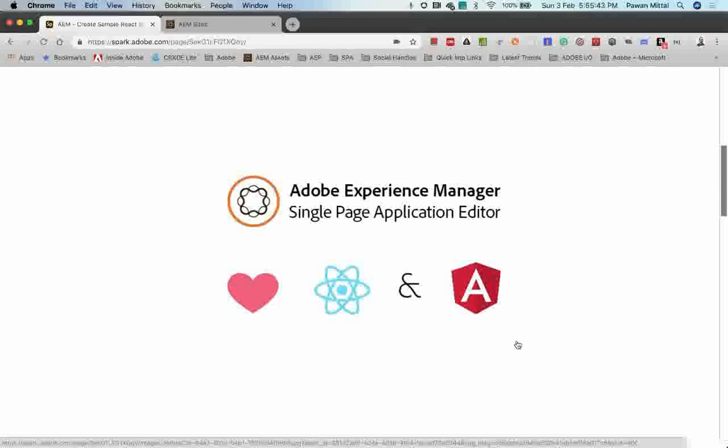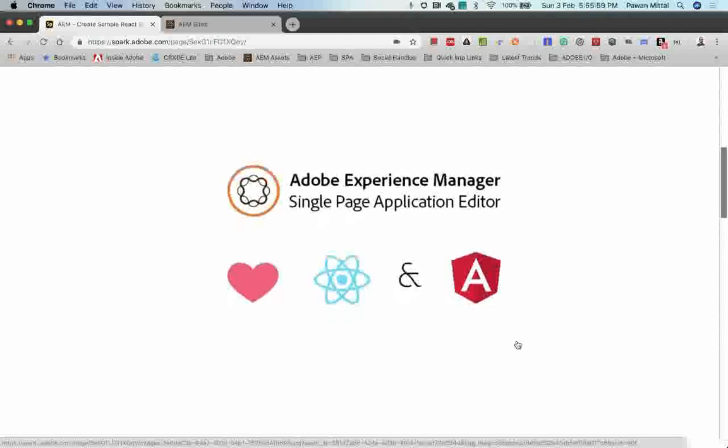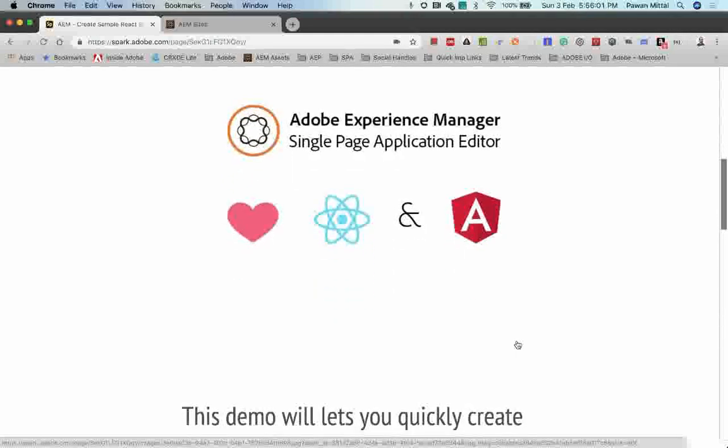It allows front-end developers to create React or Angular apps the way that they used to do, and non-technical authors to edit the content. In this demo, we will be focusing on the React framework, but the same archetype that we are going to use can also be used for Angular apps.